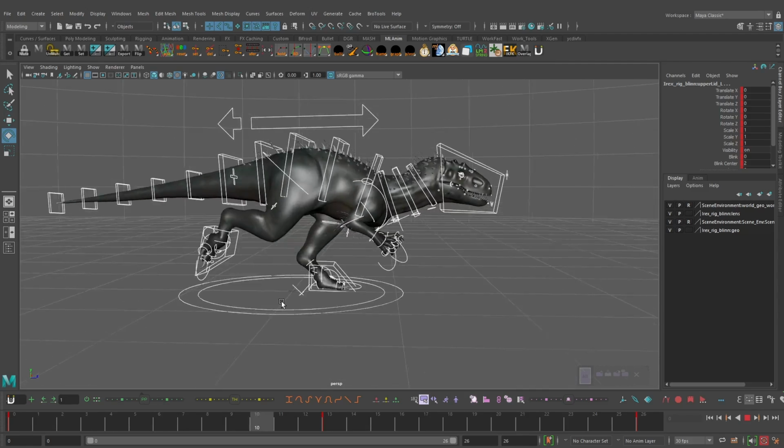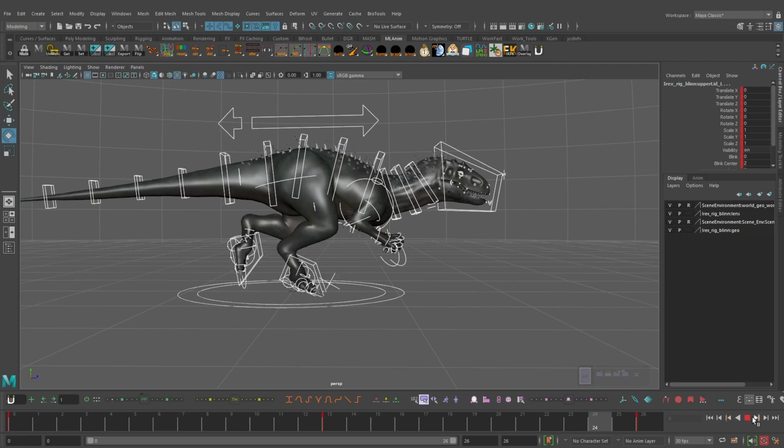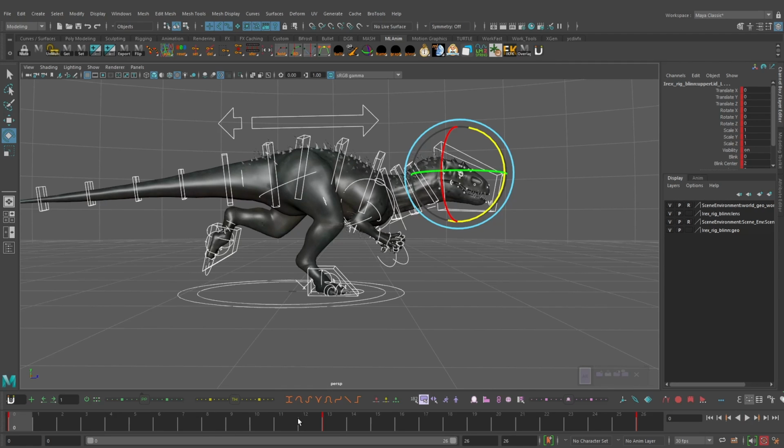So now if we play this, you can see we're getting obviously a very, very rough animation in here. Doesn't look great, but really we're just working with two single poses, and Maya is just blending between this pose, and then back to the first pose on frame 26.